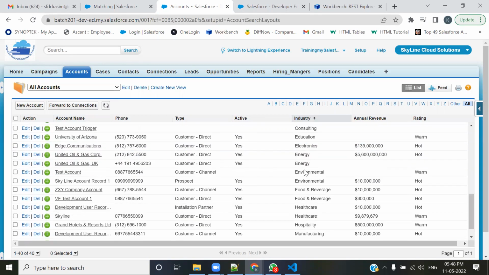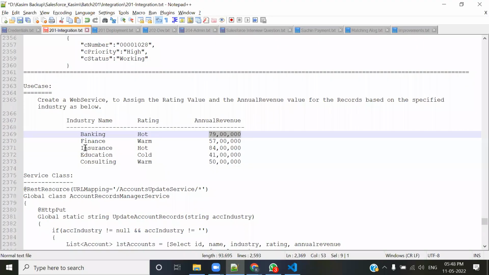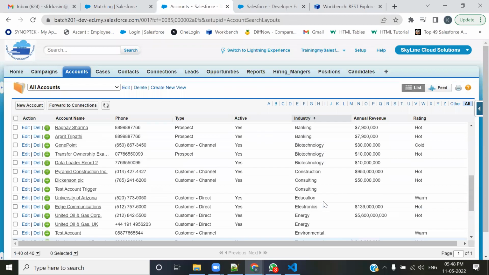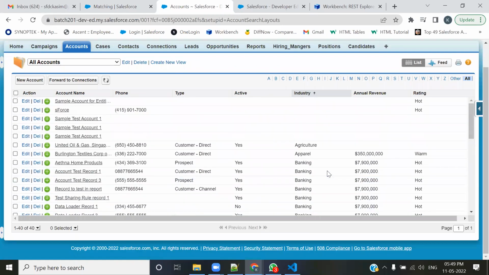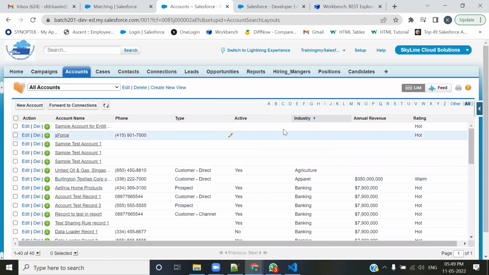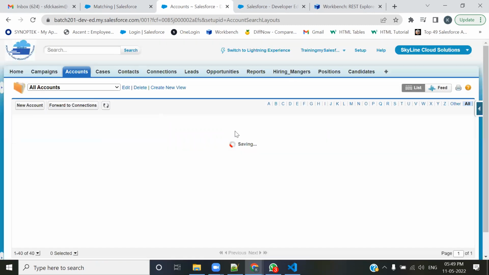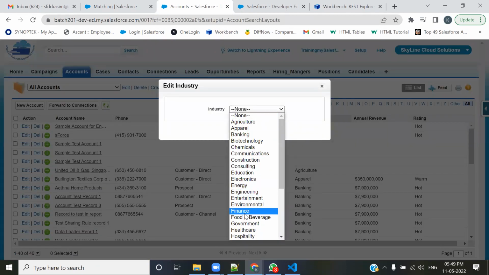Let me now try this with, for example, finance. Okay, how many do we have for finance? For finance, we don't have anything. Okay, now let's try with insurance, education. Do I have anything for education? Any records in here? Let me try to make some editing over here. Let me make this as finance.